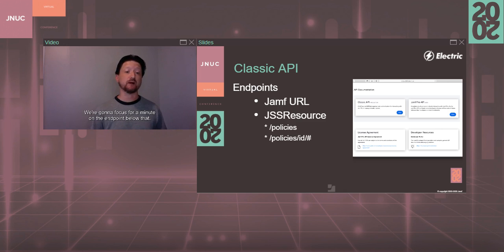We're going to focus for a minute on the endpoint below that. The policies /ID/number. That number is unique to the policy in the Jamf Pro instance, as I mentioned before. Every time you upload a policy to Jamf Pro, it's going to be assigned a unique number by Jamf. So if we go to our Jamf URL /JSS resource /policies /ID / a specific number, which we gathered by looking at the policies endpoint above it, we're going to find a unique policy.